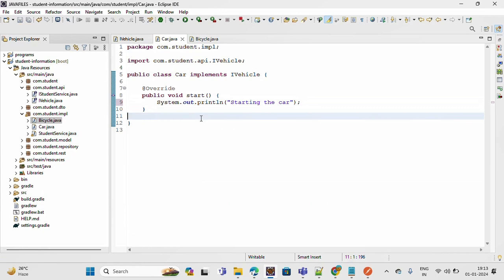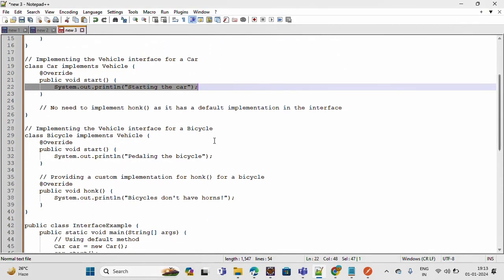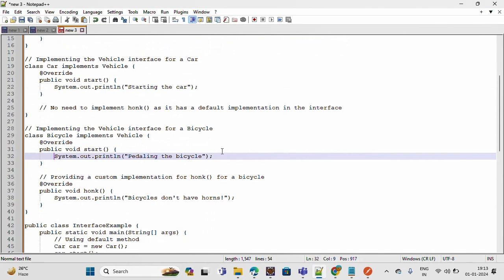So it is going to start the car. But in case of the bicycle, we are not going to start the car. What are we going to do? We are going to pedal. Okay, so we are going to do the pedaling.